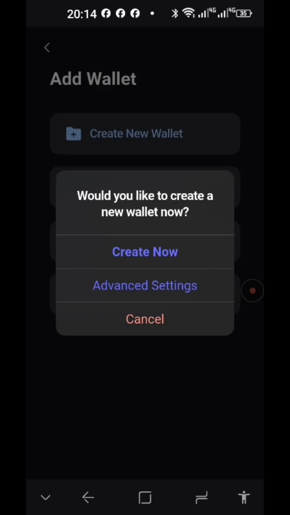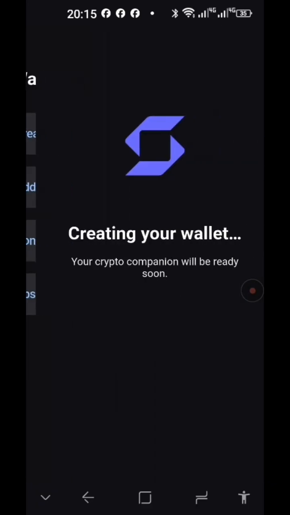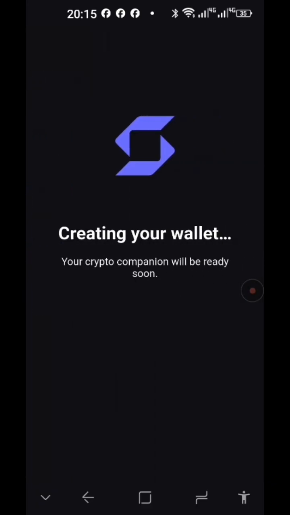Right people, let's have a look how to add USDC BEP20 and BNB to your SafePal wallet. So you have chosen create new wallet and you enter your PIN. Now you're going to press create new wallet.